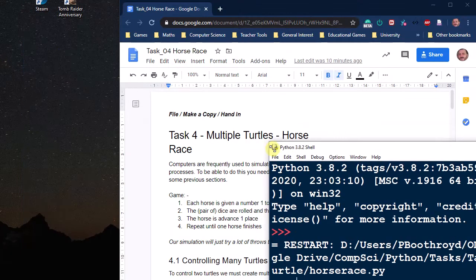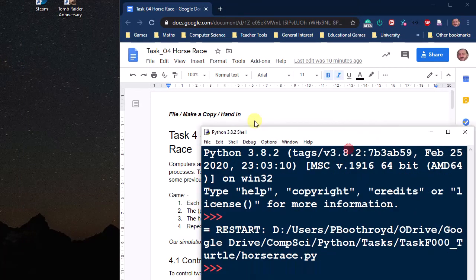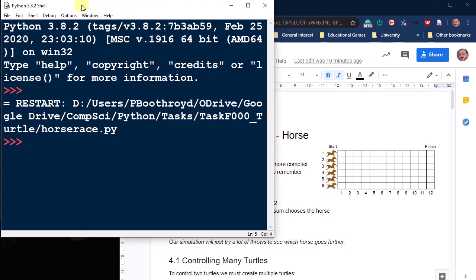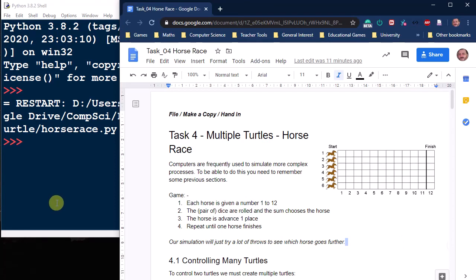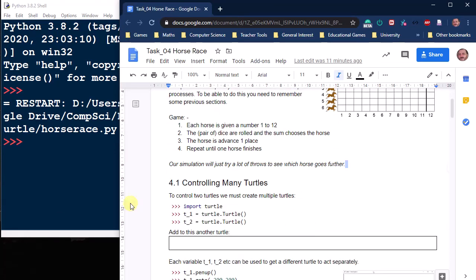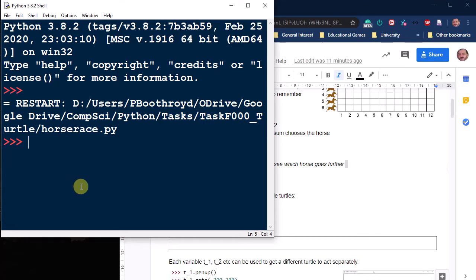So I've run the command session, started it up, let's do a quick run through what's happening. The first task will take us through being able to create 3 different turtles that we can control separately. It tells you that you can put in these 3 commands. The first one is the import. We're going to use the turtle program again.